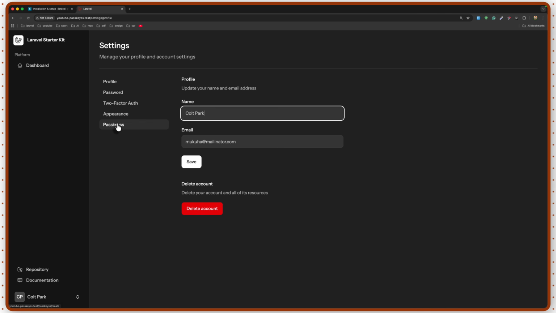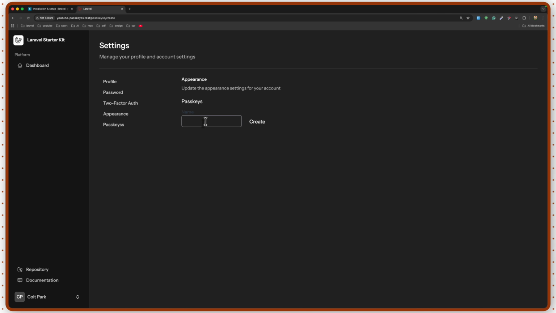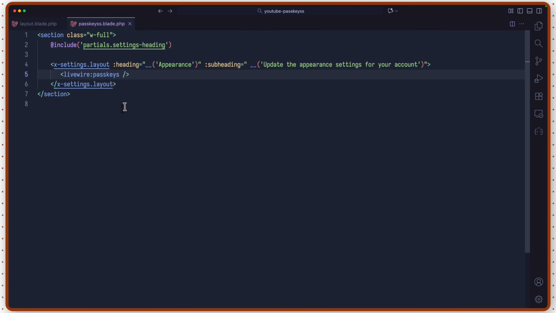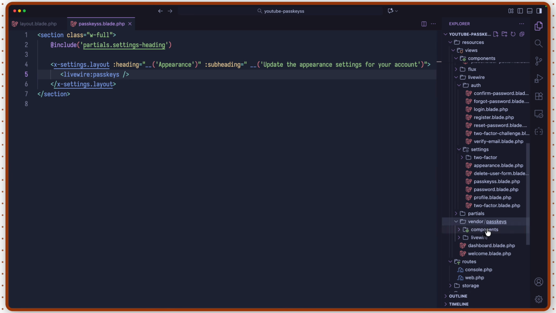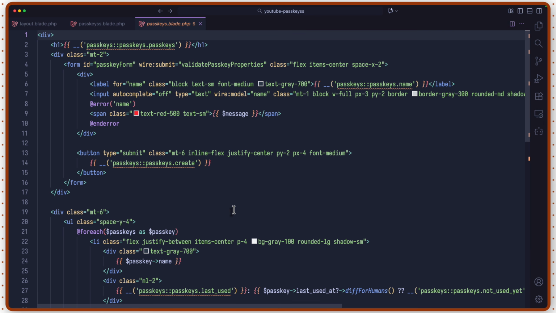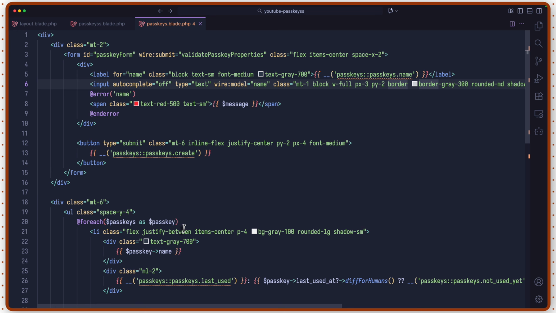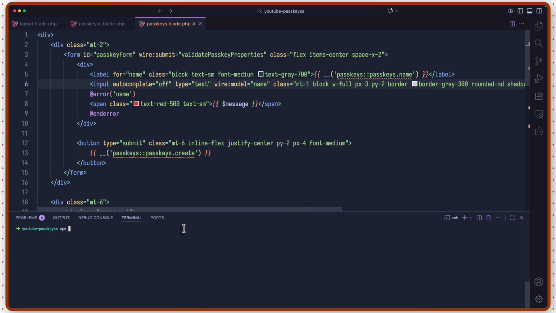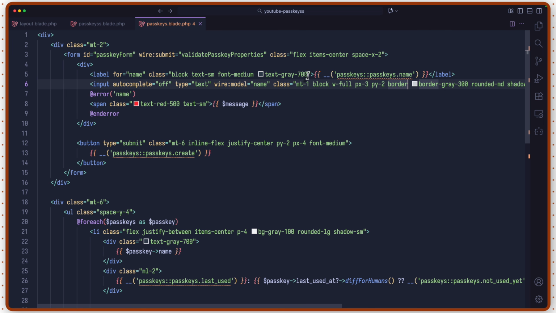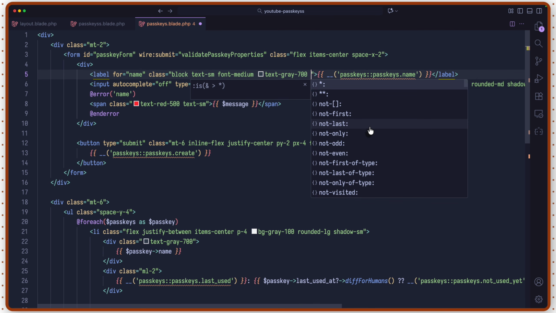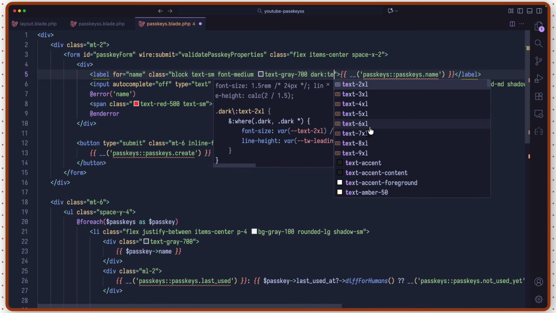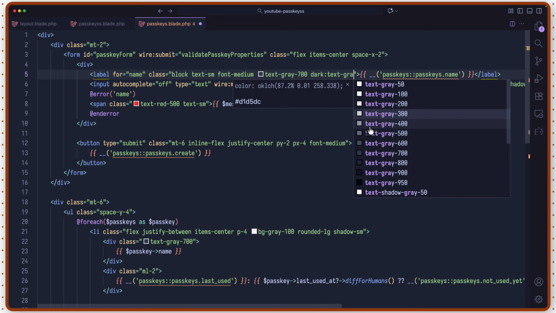We have passkeys. Click, and yes, here for that I'm going to change the design here. Livewire Passkeys.blade. First I'm going to remove this name, this h1, open, and on the npm run dev, because we're going to make changes on the label, text gray 700, but on dark mode we need to change that to text, let's say gray 300. We are okay.